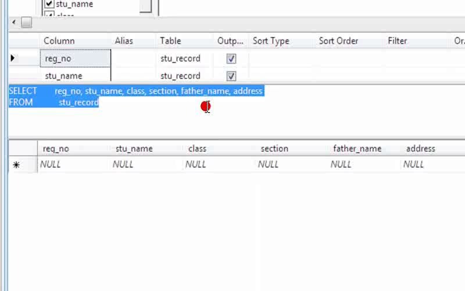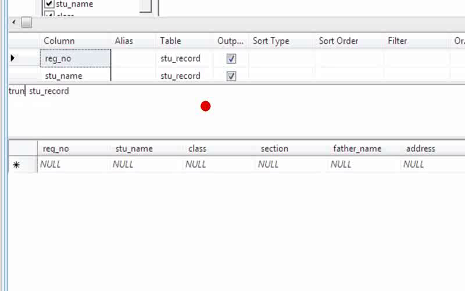And the syntax for this truncate query is truncate table, your table name. My table name is student record.